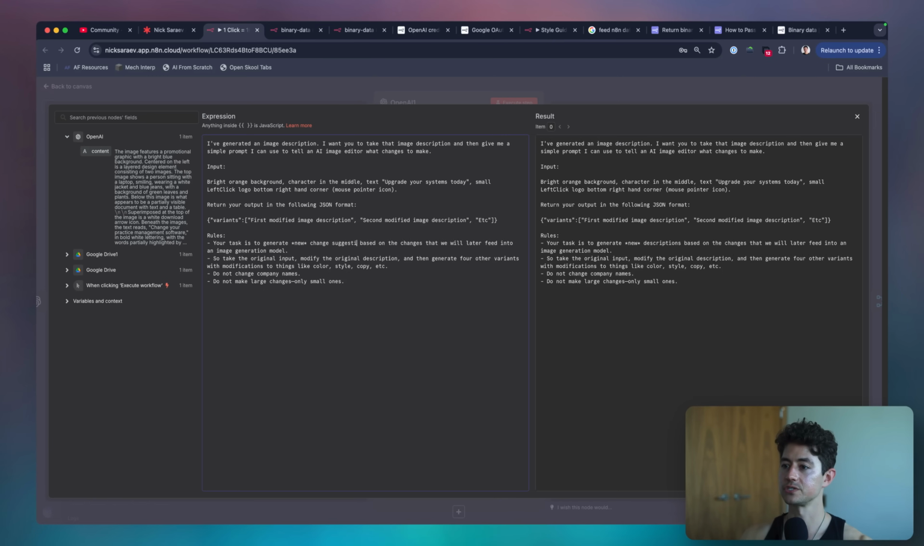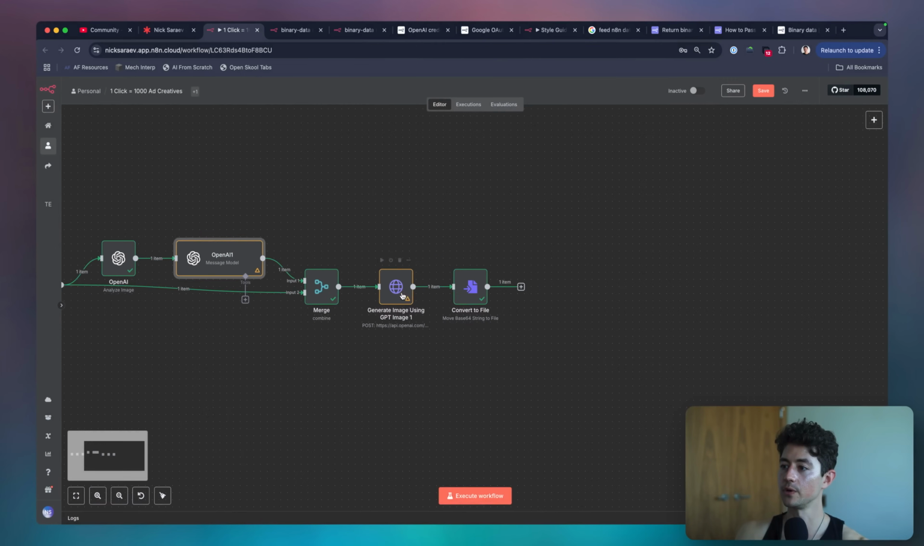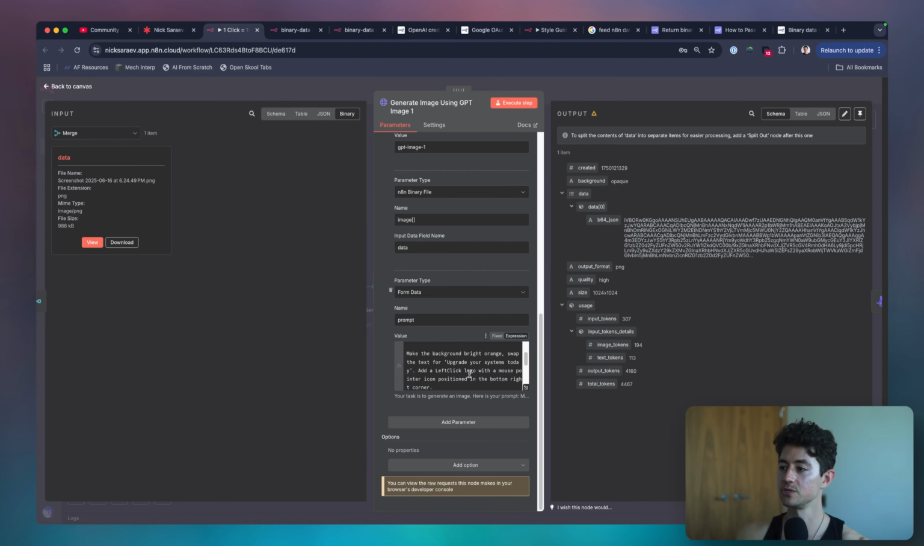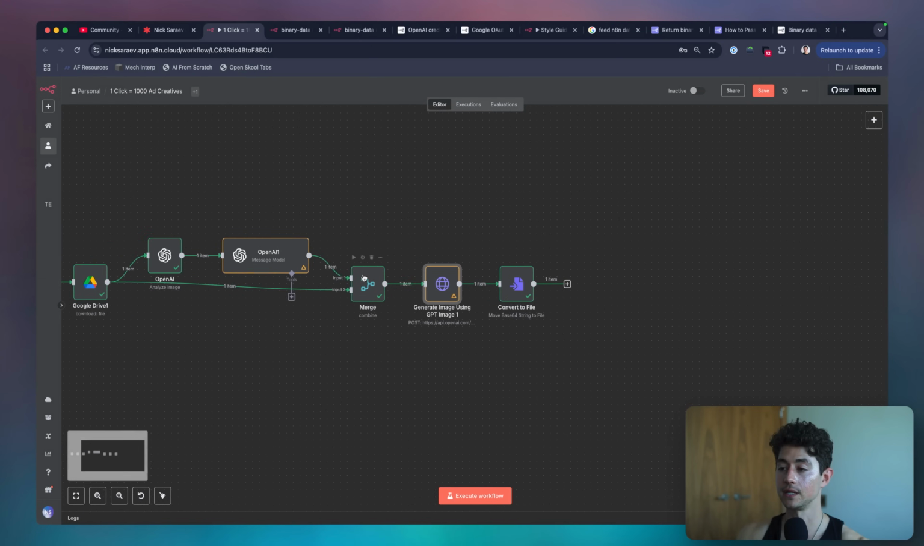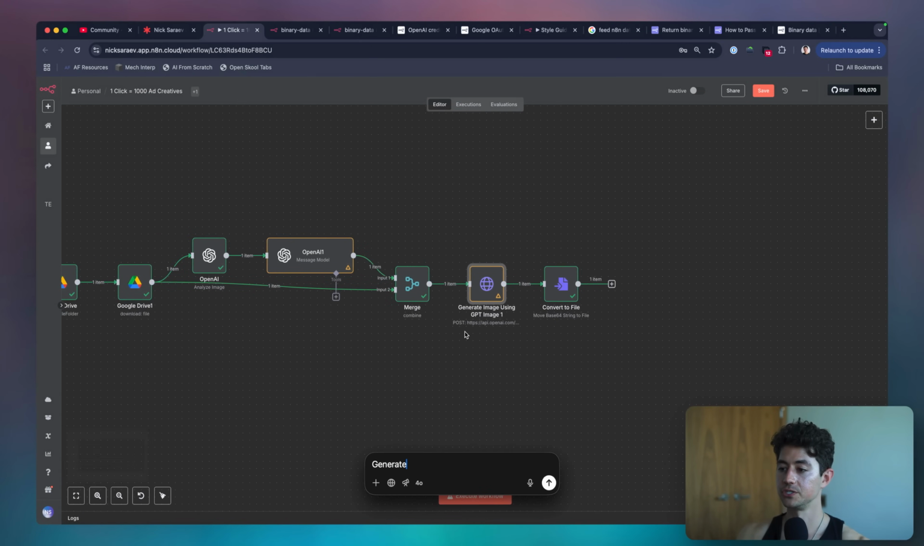New change suggestions that we will later feed into the image generation model. Take the original input, suggest changes to the original descriptions, then generate 4 other variants of modifications like color, style, copy, etc. Don't change company names, don't make large changes, only small ones. So, you know what? I'm not going to write all this stuff myself. Why? Because I'm super lazy and because, hey, if I'm doing AI anyway, I might as well have AI help me. So I will say, generate 4 more variants like this, adjust color, copy, etc. slightly.